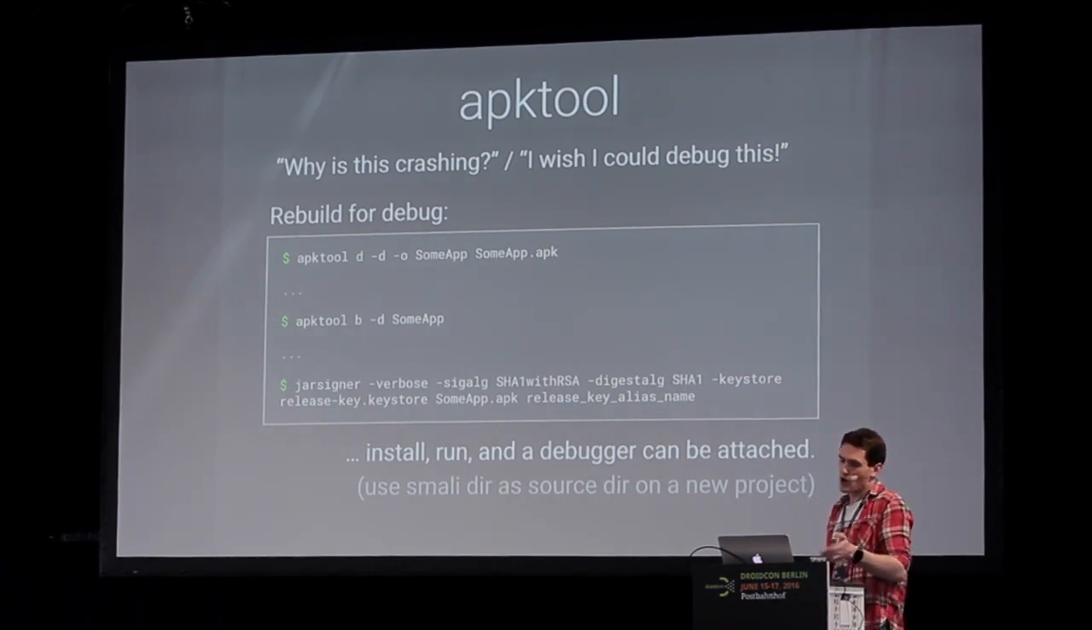And I can use the Smali that APK tool dumped out as the source code of the app, because it has line numbers and things, and it is possible to step through this. I could set breakpoints and, yeah, dynamically analyze the application.